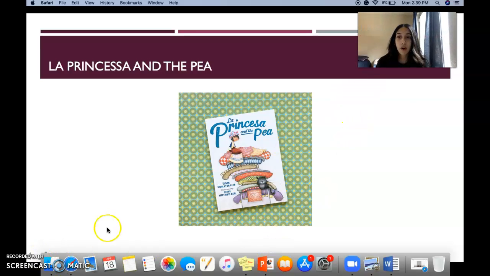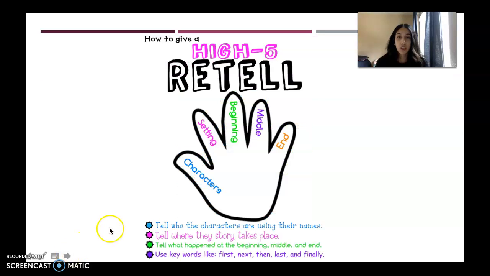the 5 parts of the story. So remember, we're doing the characters, the setting, the beginning, middle, and end. Okay, so can someone tell me who the characters were? You can take a couple seconds and think in your head, but let's think of the characters. Who were they? And do we remember their names? You can tell me one.